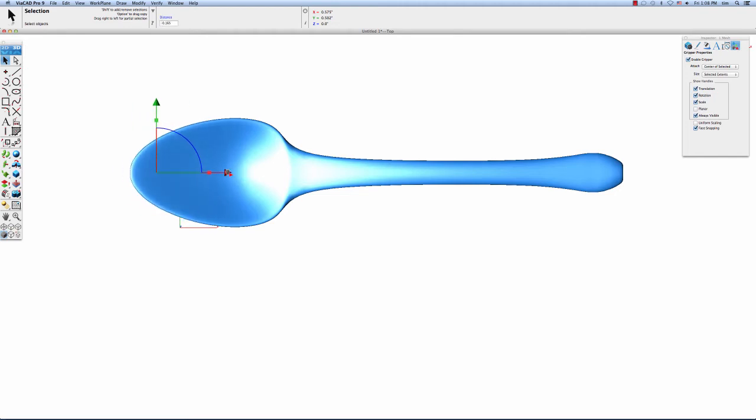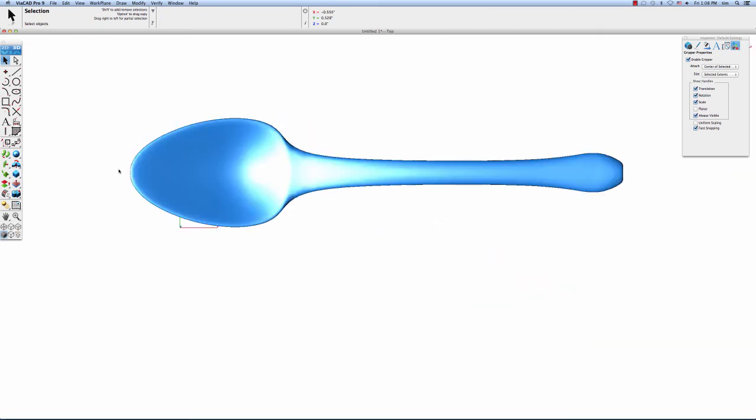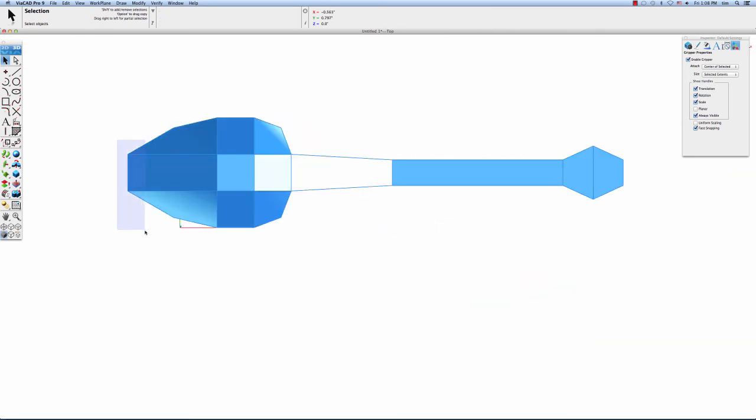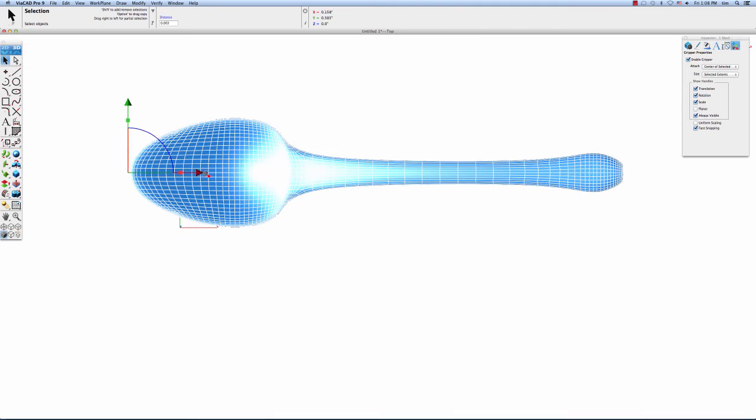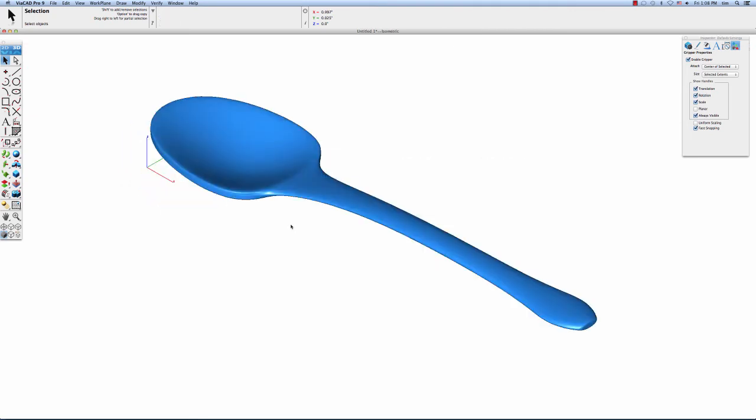Make it more, less, and you can see the different ways in which you can modify this. All right, let's try that for our spoon. Suppose we want to send it off to have someone else review it. We probably want to put a couple of dimensions on it.